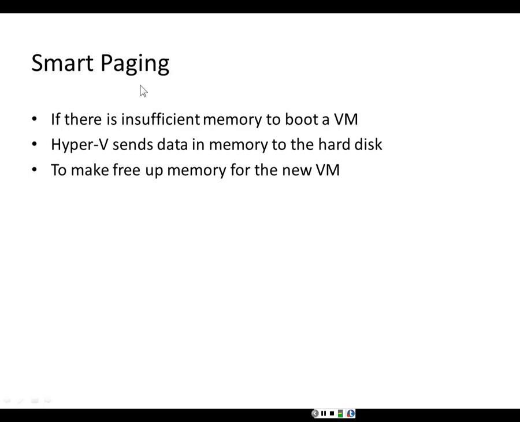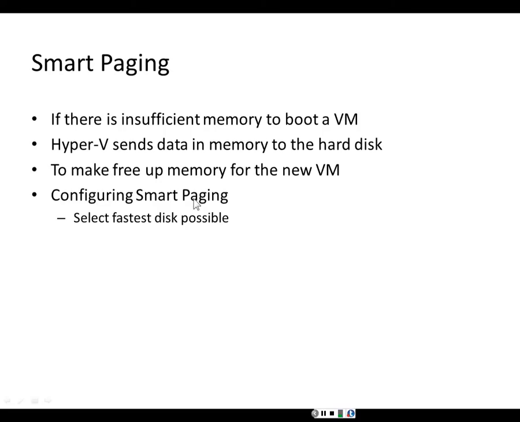Smart paging works in a similar fashion. In smart paging, if there is insufficient memory to boot a virtual machine, then Hyper-V sends the data in memory to the hard disk, and what that does is it frees up memory for a new virtual machine. Smart paging only kicks in if you're short on memory. To configure smart paging, we typically select the fastest hard disk which is possible.